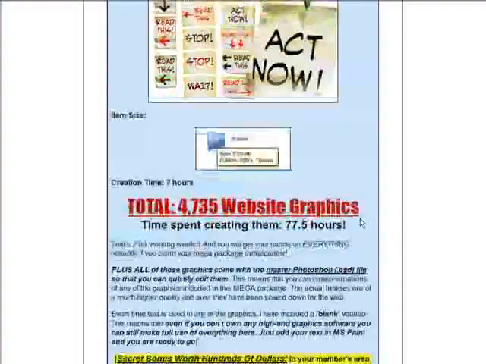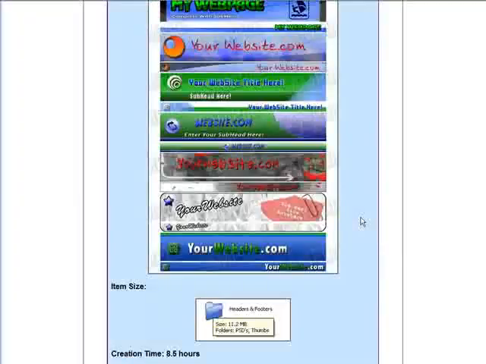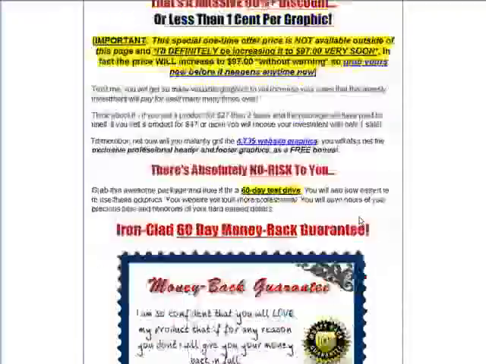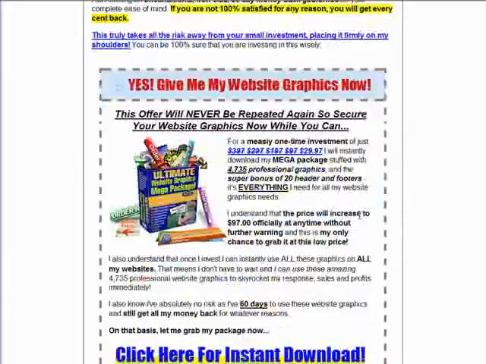But it is a huge package, including payment buttons, just lots of stuff here. Headers. Okay, so read through the whole thing, make your decision, and then you can download the software and your graphics.